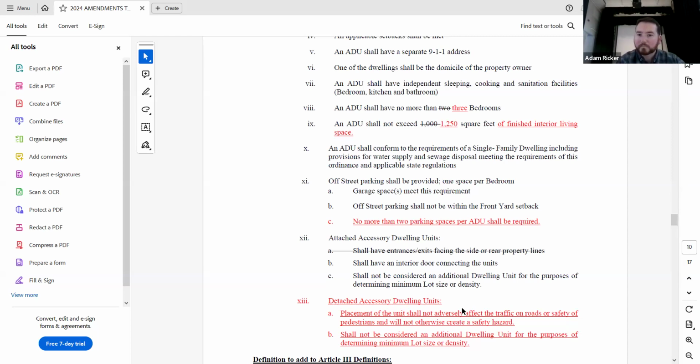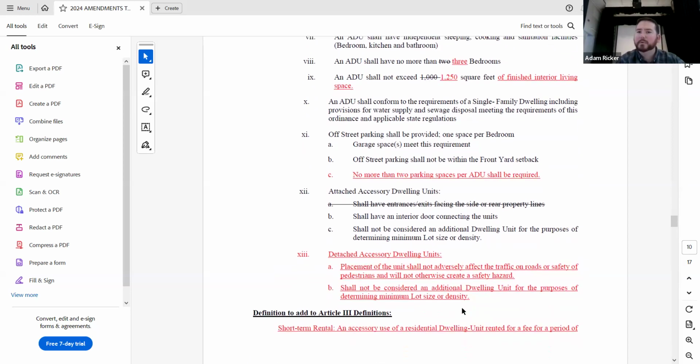And then we also added a provision that would require no more than 2 parking spaces for the ADU. We require 1 per bedroom, which if you're having a 1-bedroom makes sense. And then if you're having a 2-bedroom, 2 makes sense. But we didn't feel like if you're going to a 3-bedroom that you needed to have 3 parking spaces. We don't require any single family units to have more than 2 parking spaces. So we didn't think that that was necessary here.